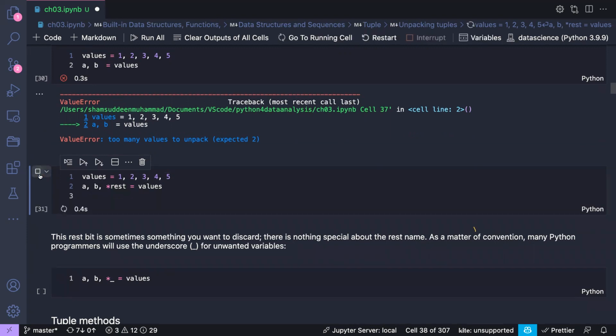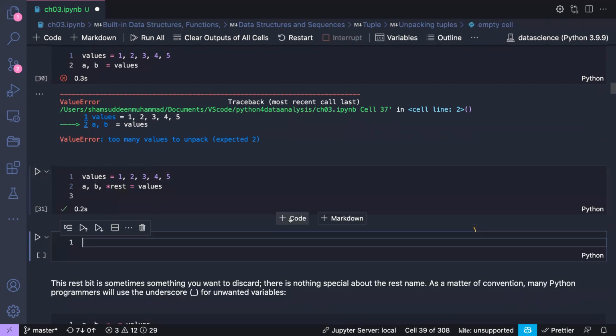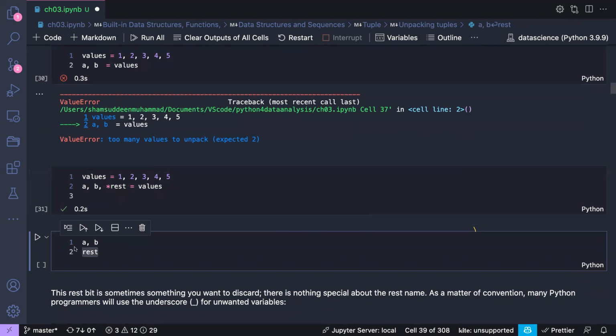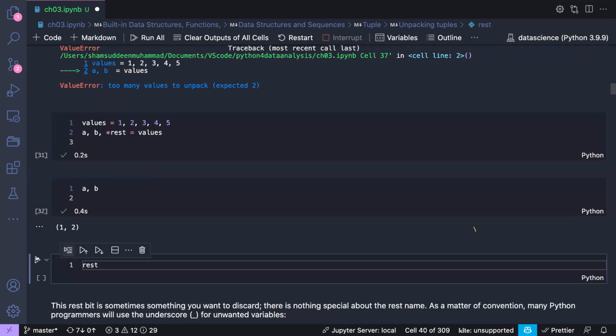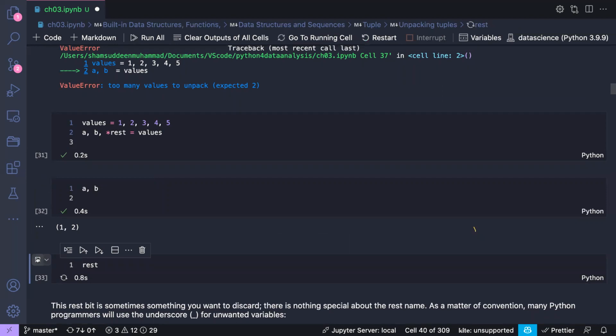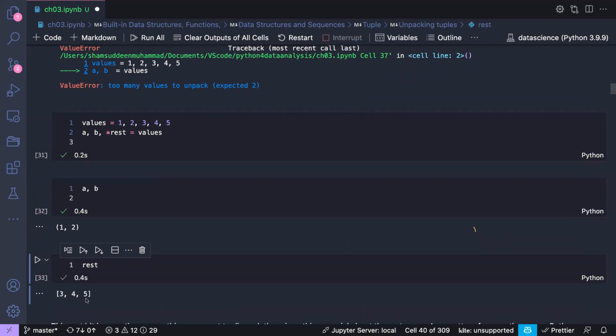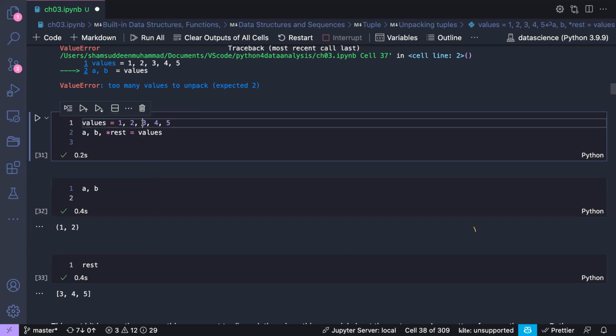Okay, so we have this. Let's look at it. Now, what are A and B? When we run this and check A and B, you can see they are 1 and 2. And now what is rest that we assigned? Let's see. You can see the rest is 3, 4, and 5, right? So this is one way you can assign multiple items from a tuple. The assignment to A and B takes a single item each from the tuple, but if I want to assign 3, 4, 5 together, you can use this format.